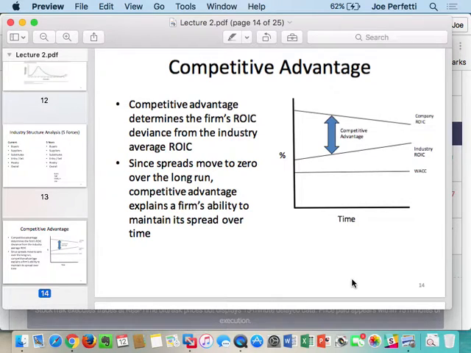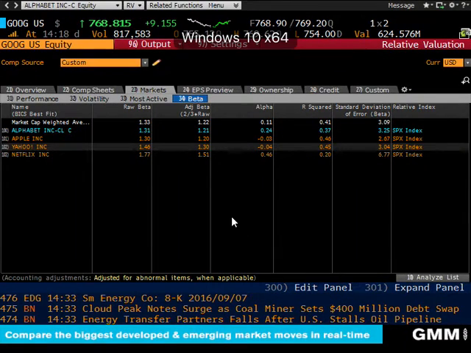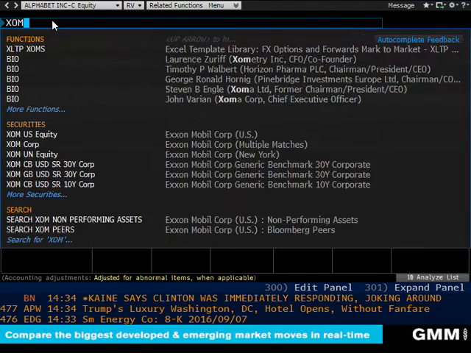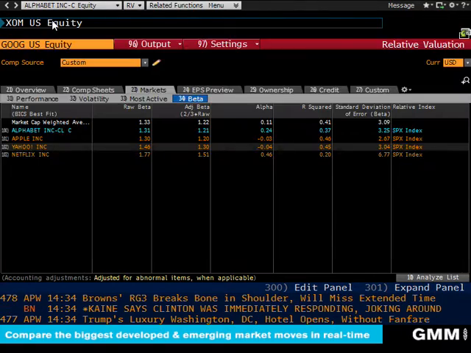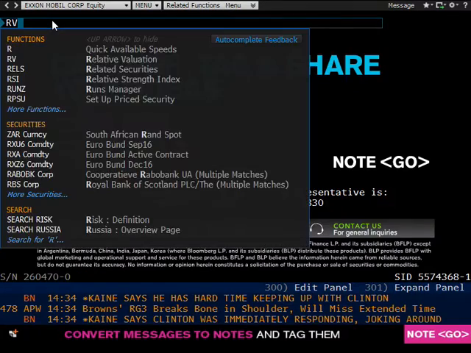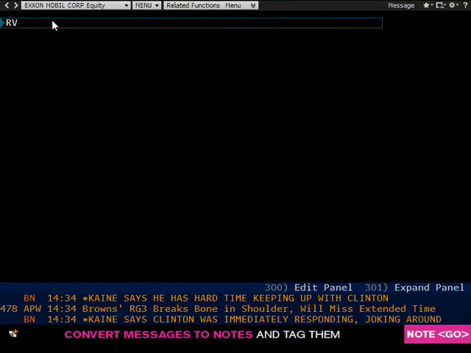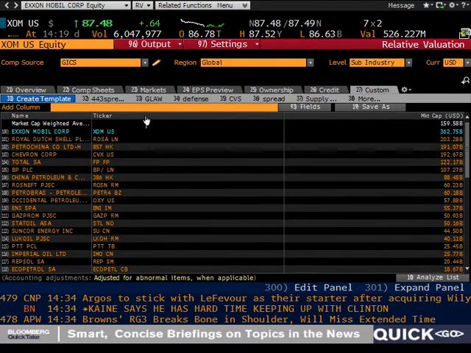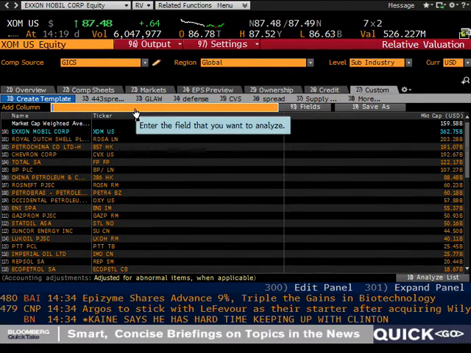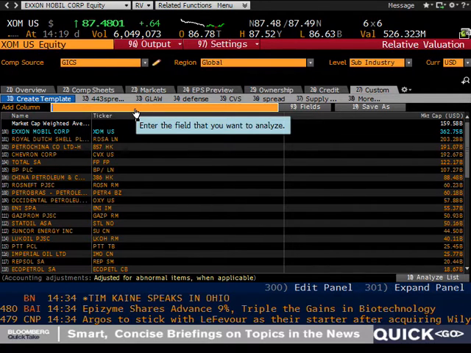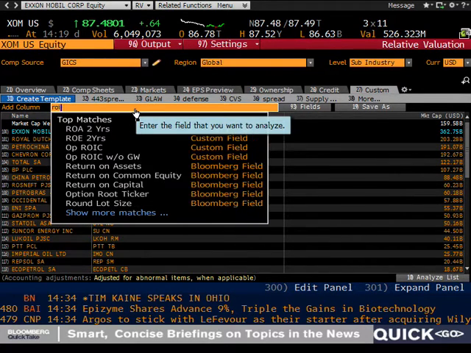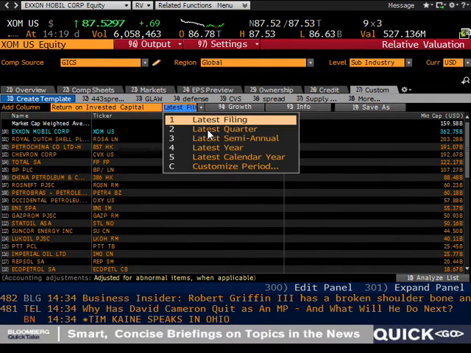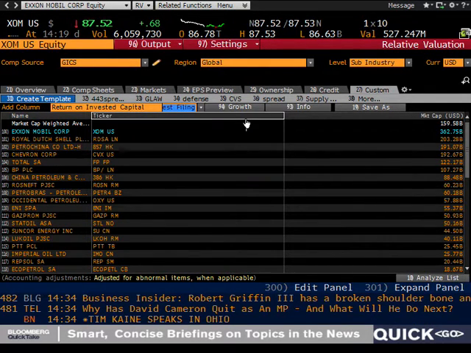So let's look at some of these industries. What I'll do is I'll go back to, again, ExxonMobil, RV, quickly compare its peers. And custom, this is what you're going to learn how to do at Bloomberg on Wednesday. Type in any column in the database for their 870,000 companies that are in here. ROIC, return on invested capital, standard Bloomberg field. And I'll do it as the latest filing, which is last year.